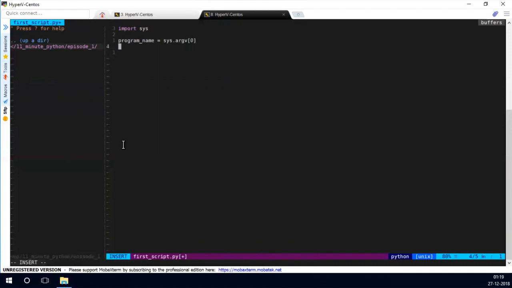Now after that, we can also print the length of the arguments. So total number of args equals len of sys.argv. And after that, we can also get all the arguments. All args equals str of sys.argv. Now let us print here.